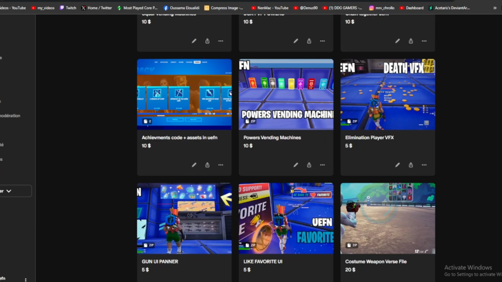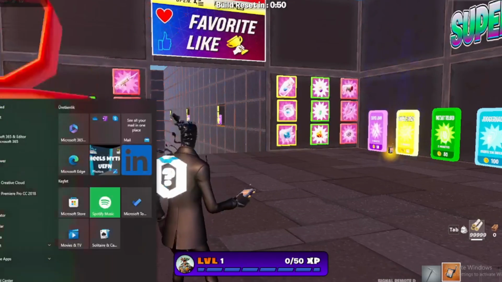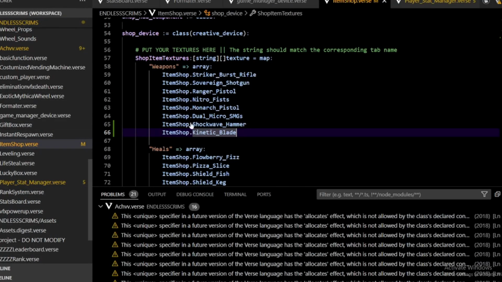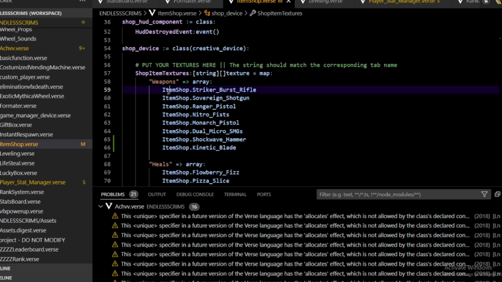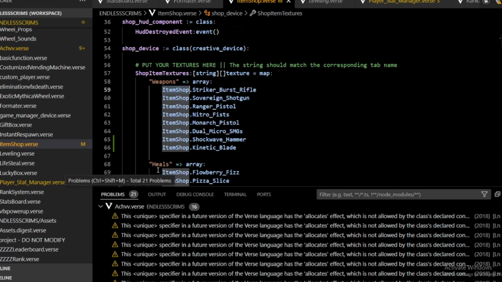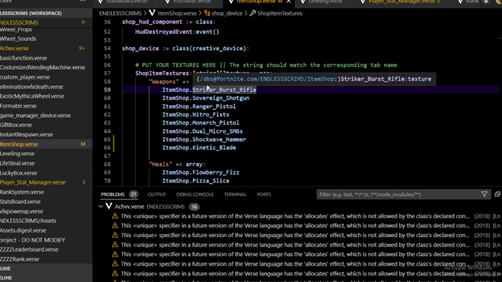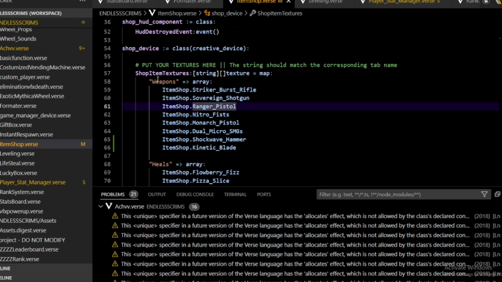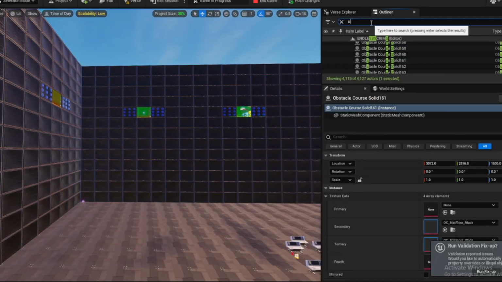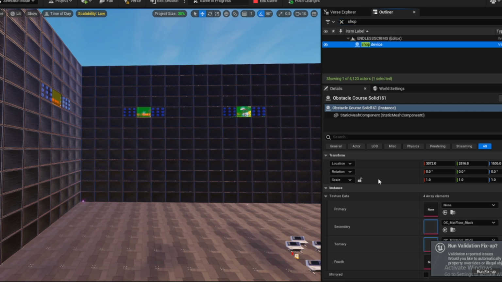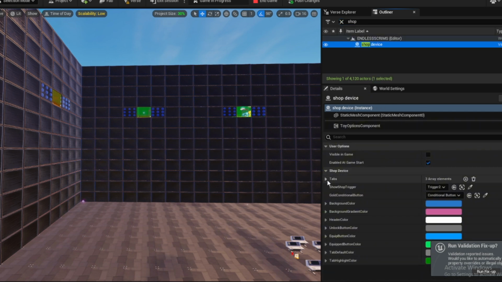And yeah, as you can see, you can buy it and you will get those files, which are the verse files here, 2 verse files. And if you got it, I'm gonna show you how you can set up the verse device. So as you can see here, first we have a folder that is called item shop, where you're gonna put your assets, and then the name of the gun you have, it should be very correct. And then this array here should be the name of the tab, as I'm gonna show you right now in the verse device.